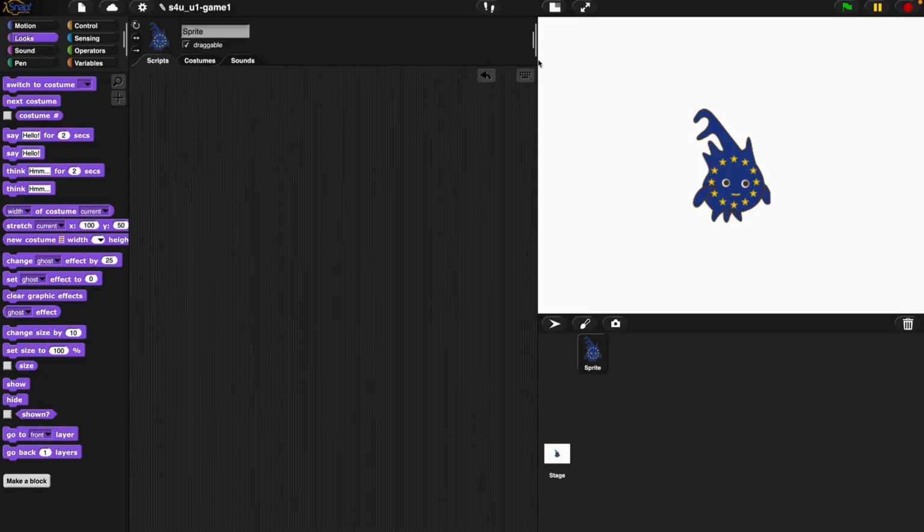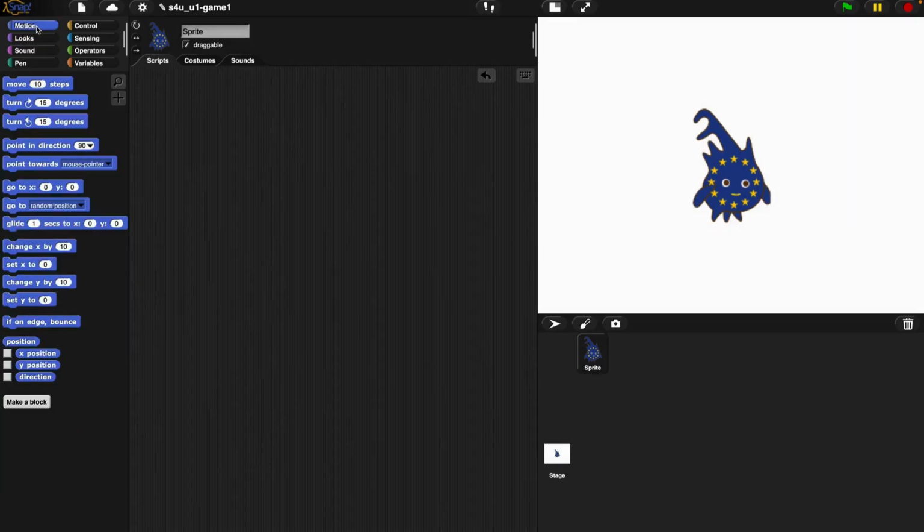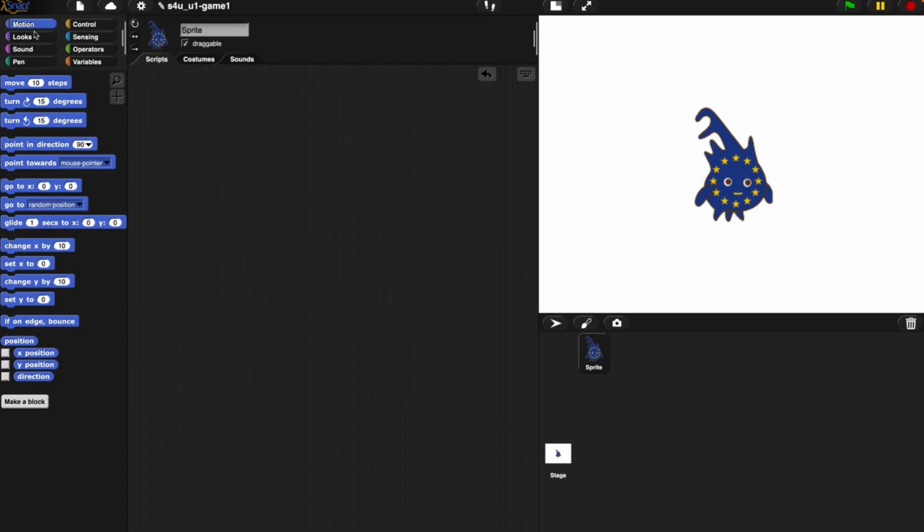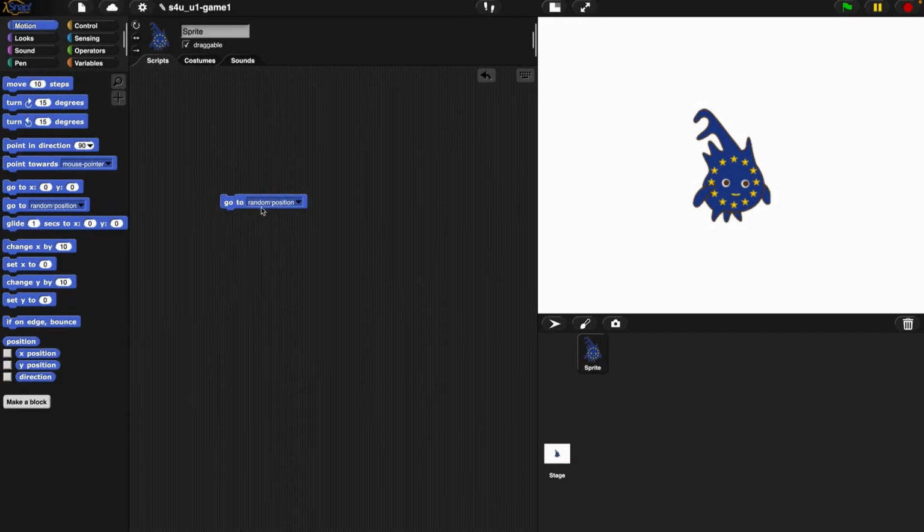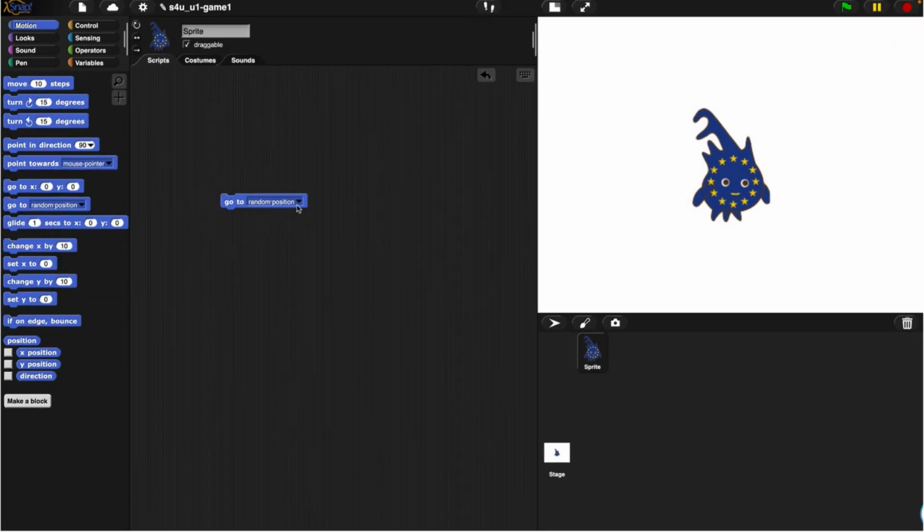Now we are going to program a first very simple game. Alonso should move randomly on the stage and be caught with the mouse cursor. All commands that have something to do with movement are in the blue motion palette. Now we drag the Go To command into the scripting area.